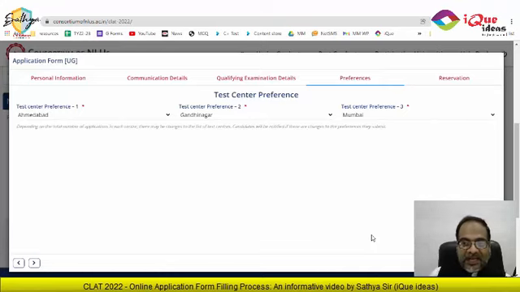I repeat, it is not necessary to select a test center thinking that it has any relation to your admission. No, this is your convenience. Your first test center preference is the most convenient place for you to write the exam. Alternate option is your test center 2 and alternate option is your test center 3.